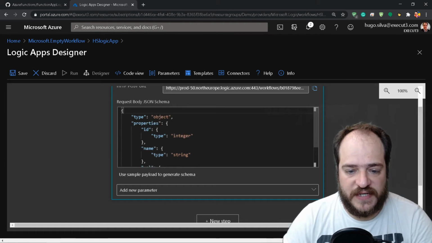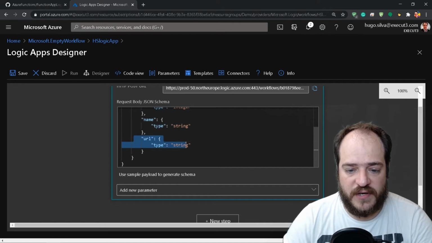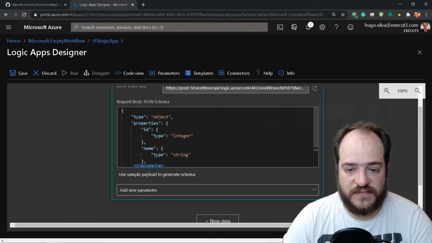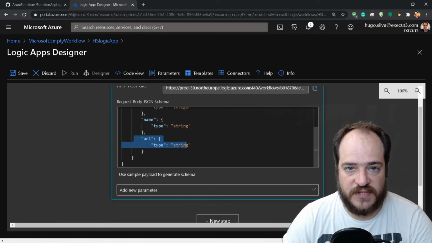So we're going to have an ID, we're going to have a name, which is a string, and we're going to have a URL, which is a string as well. We can have some like country or some boolean like yes or no, and we could change here string to something else. It could be integer or boolean, whatever.